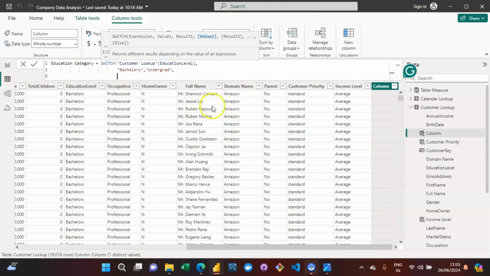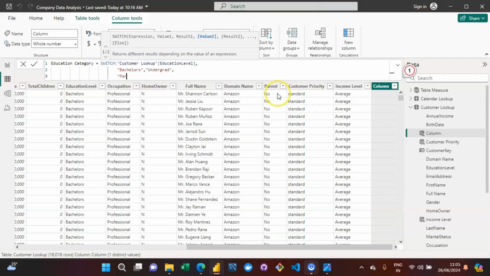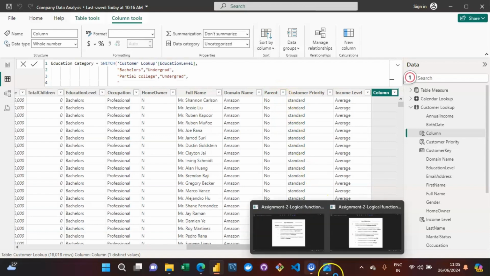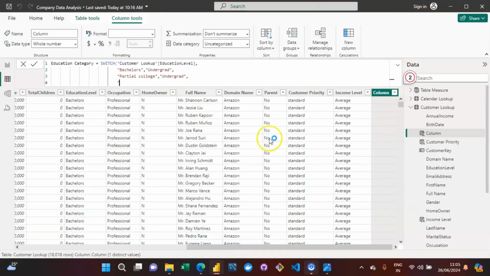But now let us get to our second value. If it is coming out to be what it was, high school, right? That's just a partial college. If it is partial college, then again we should return the value as undergrad in our education category. Or if it is coming out to be high school or partial high school.